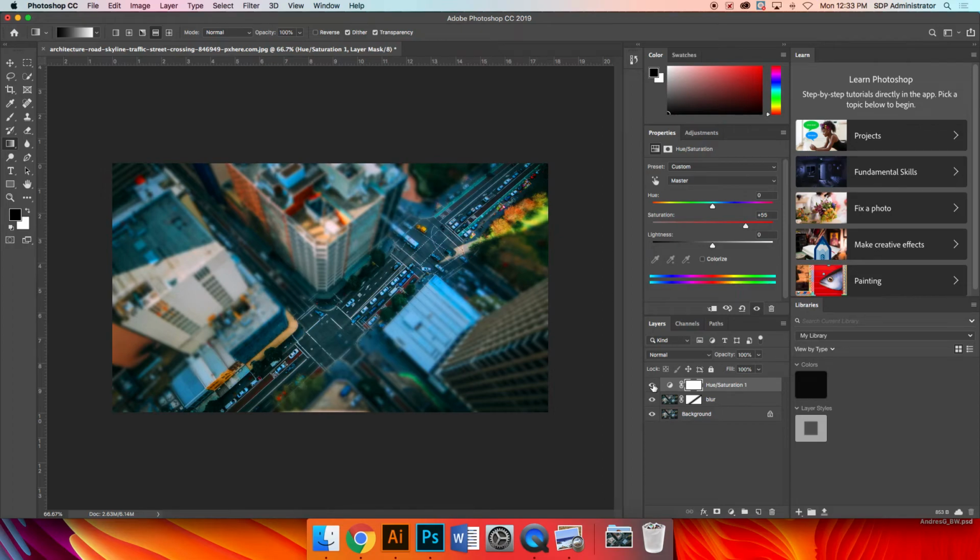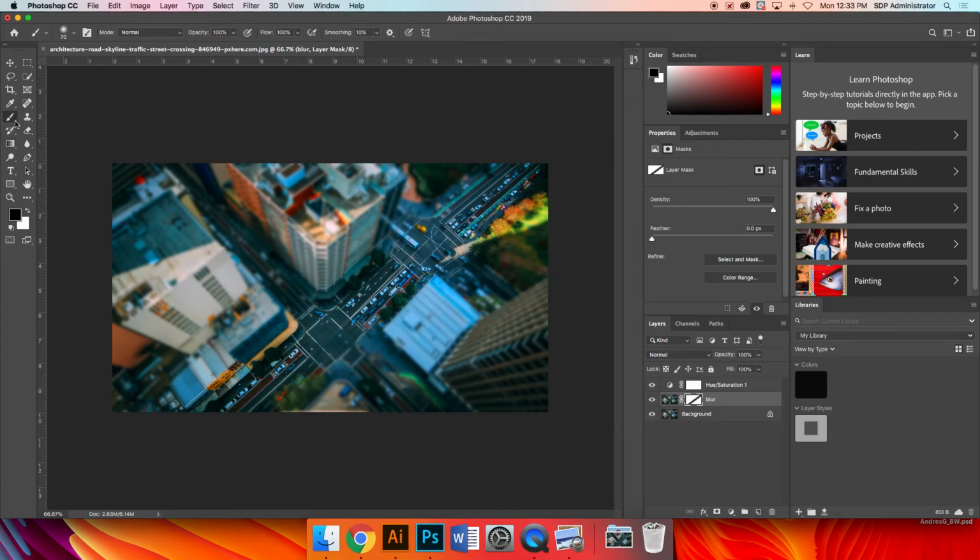At that point, I am finished. Yes, I could fine-tune certain parts of it. If I wanted to show a little bit more of the road, I could actually click in here. I could click on the brush tool, and yes, I could brush this part in right there. But for me, I think this is actually pretty good without the road.